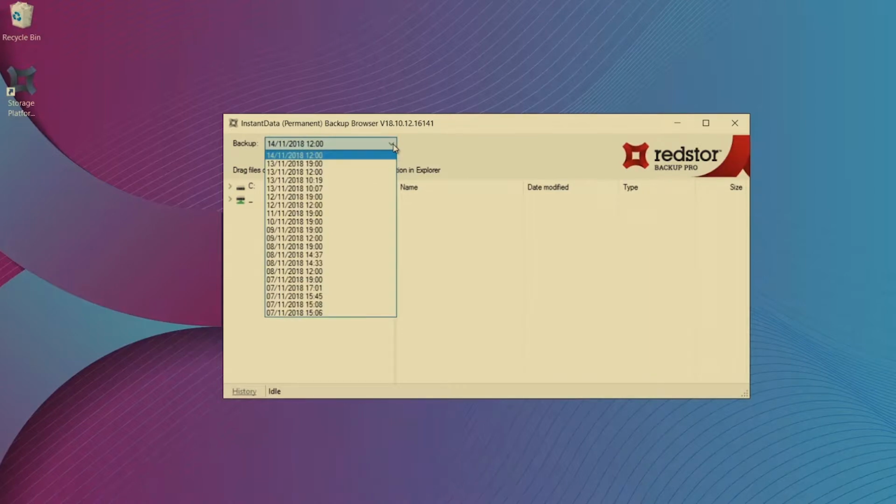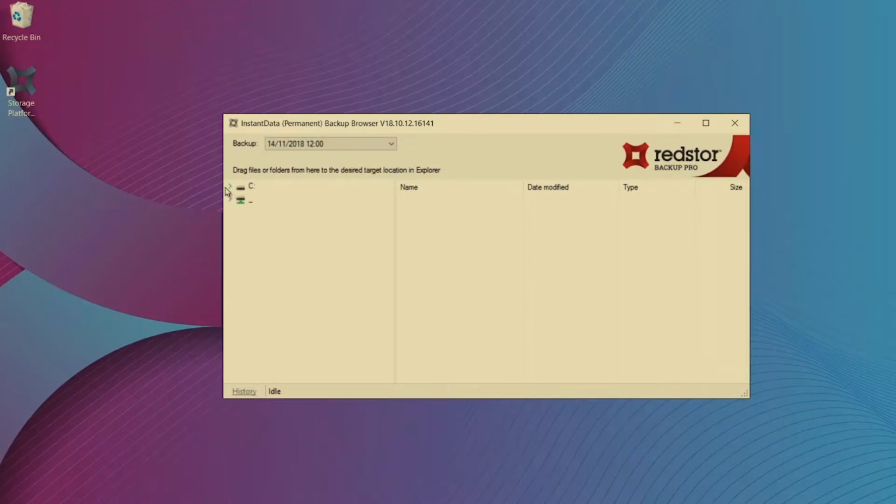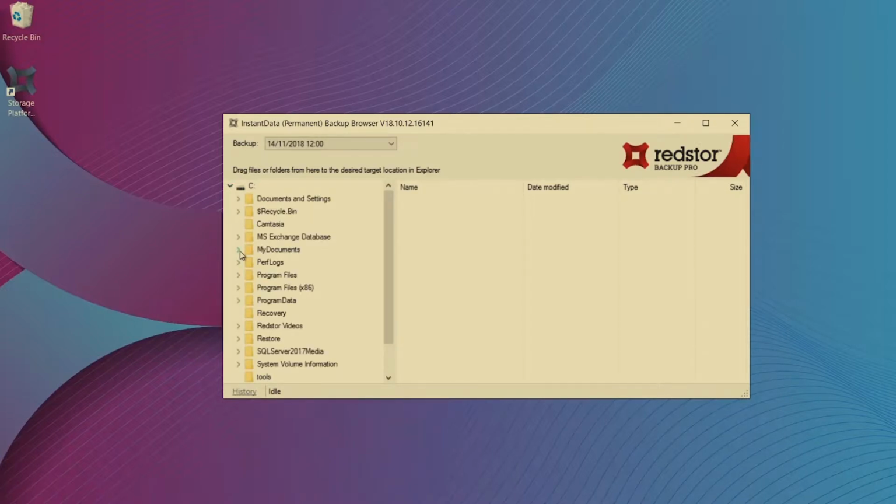So once the interface is loaded, you're able to recover information from any of the historical backups and times. You can then browse the data and select the files you wish to recover. In this case, I'm going to drag and drop the test videos folder to the desktop.